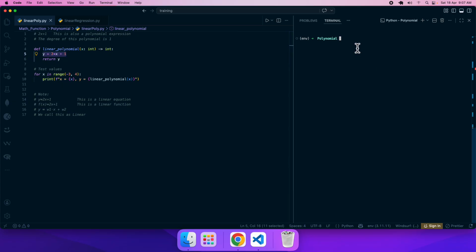So let me run this particular program. Python, the file name is called linear poly. So I hit enter, and we get to see the corresponding scalar values. I pass x as -3, and after calculation of this polynomial expression I get the value -5, for -2 it is -3, for -1 it is -1, and so on and so forth.